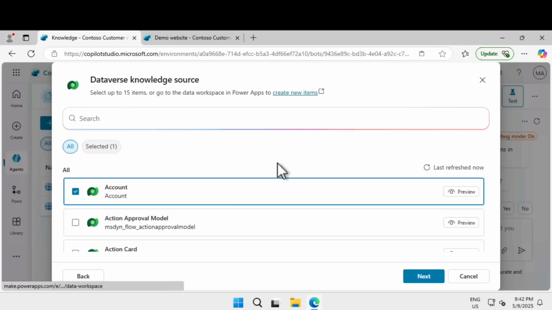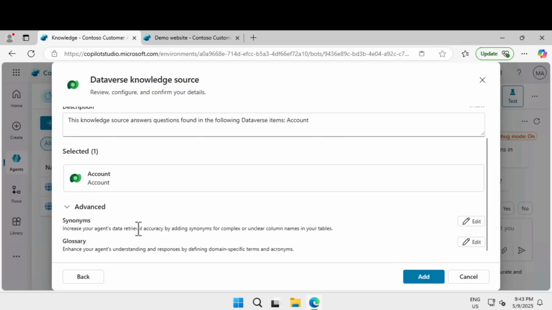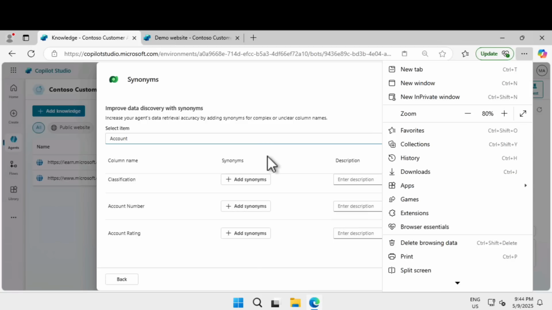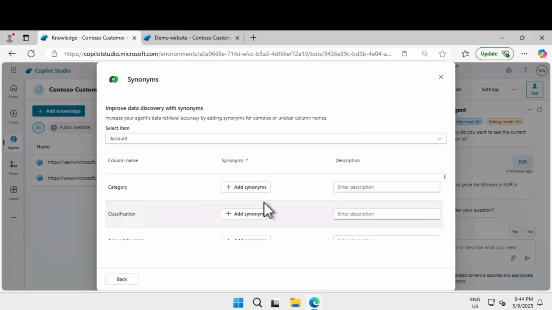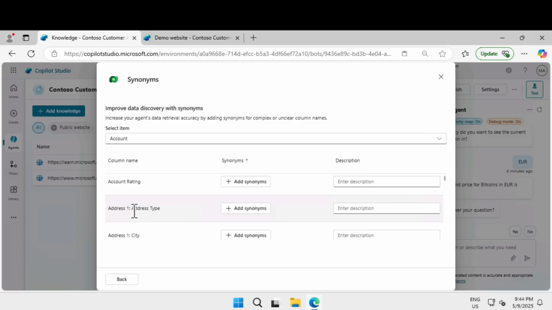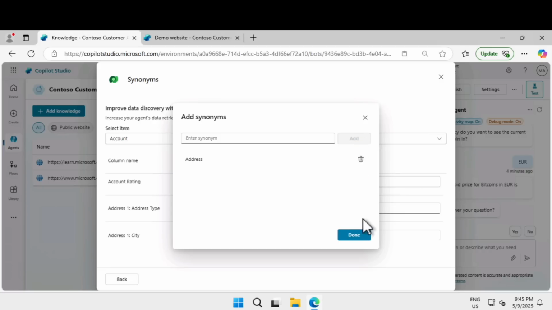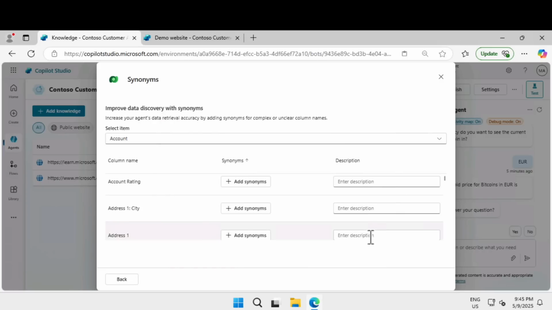Go back to the account tab, click on next, click on advanced, and under synonyms, increase your agent's data retrieval accuracy by adding synonyms for complex and unclear column names in your table. Click on edit. So here we are trying to find address one. We have a lot of category, classification, account number, account rating. Here we can find address one and then click on add synonyms and click on address. And here you are going to add address and click on add and done. In the description for address one, we are going to say complete address of the account.